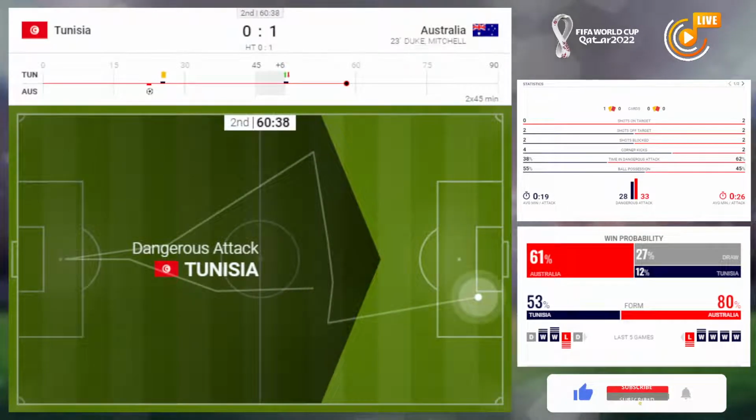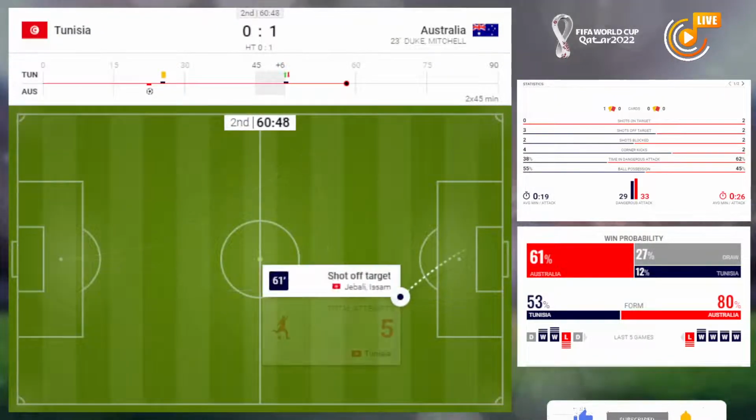Their goalkeeper Dahmen comes forward. He plays it wide on the left-hand side. It's headed in off the touchline. And again, Tunisia come forward. They're certainly growing to the task here.